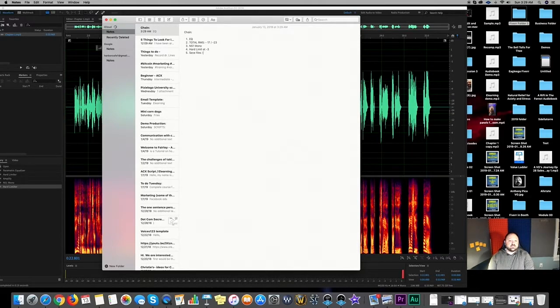You're going to save your files as MP3, at 44,100 hertz, at 16-bit, and it needs to be 192 kbps. So that is what you save it as.